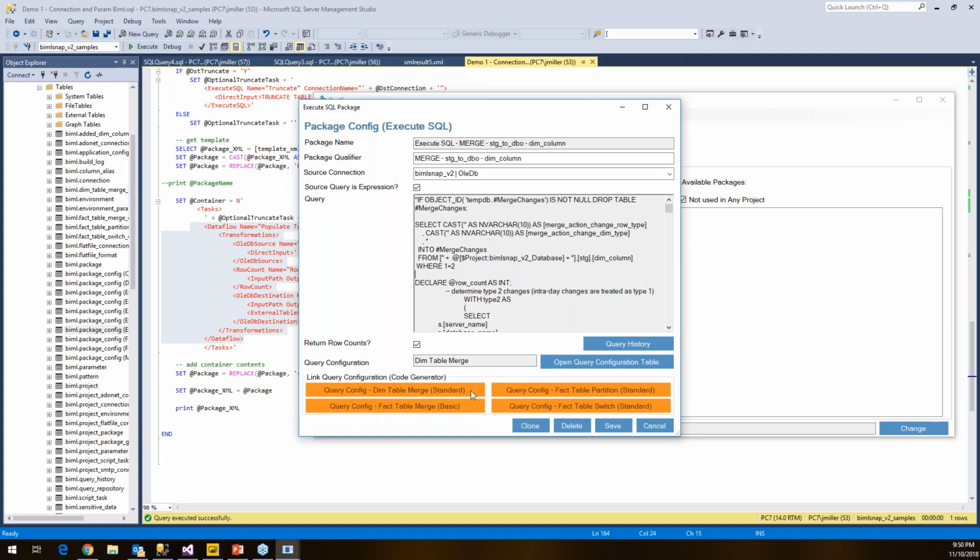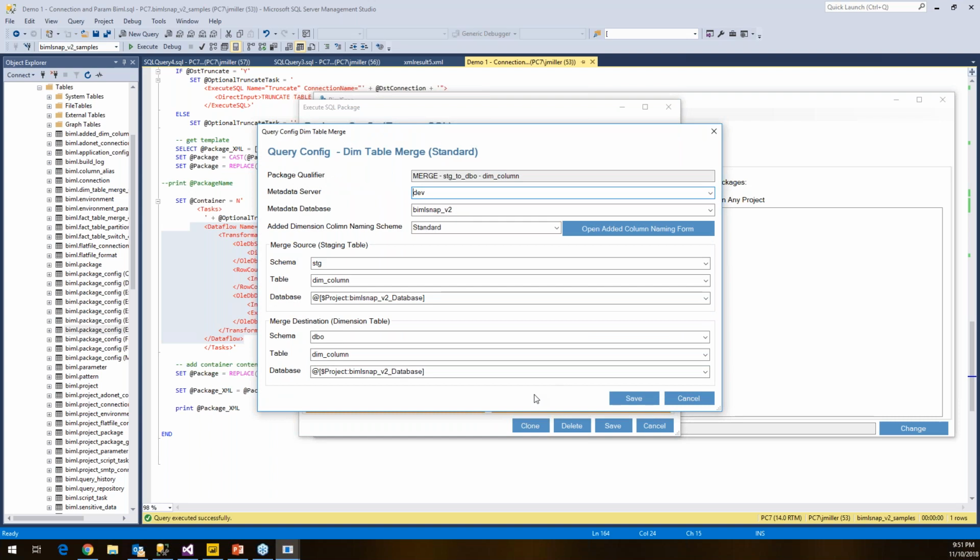And so these yellow boxes here are all the code generators that you get. And we're just going to use this dim table merge, which is the standard code generator for your dimensions. And if I open up the query configuration screen, you can see the same values here. So my source table is staging dim column.